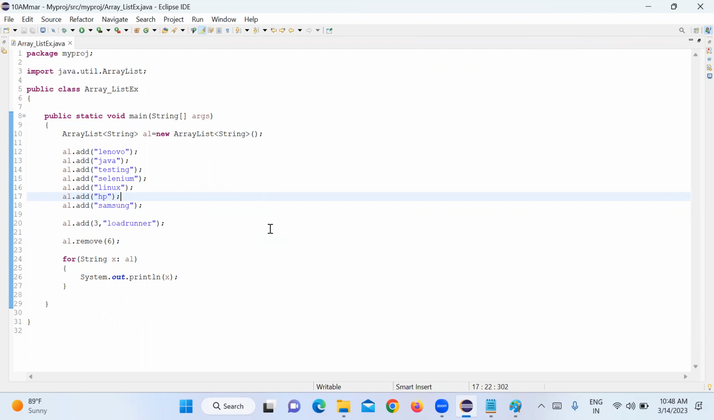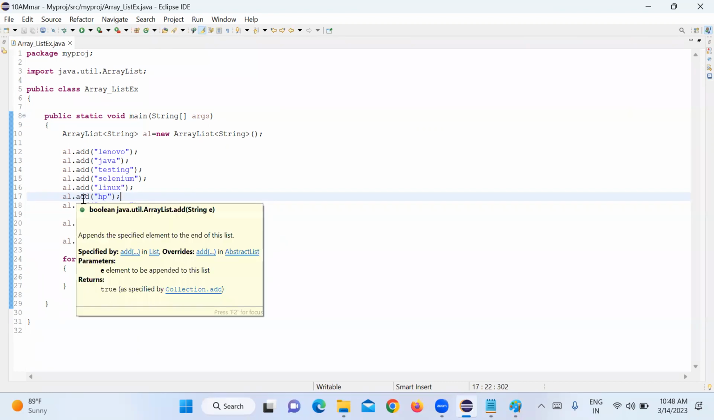Understood, right? So how to access the methods in any class? Just simply creating an object for the class, we can access those methods. Understood, right?